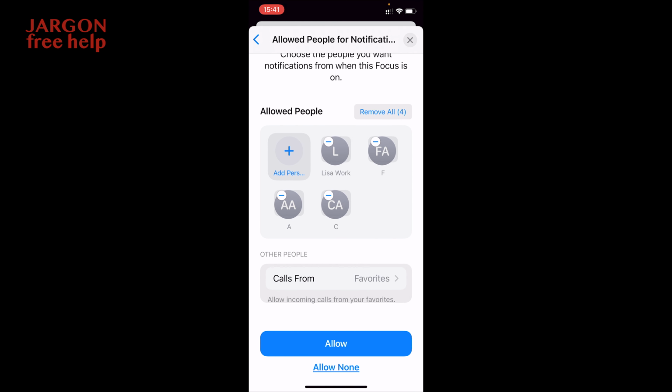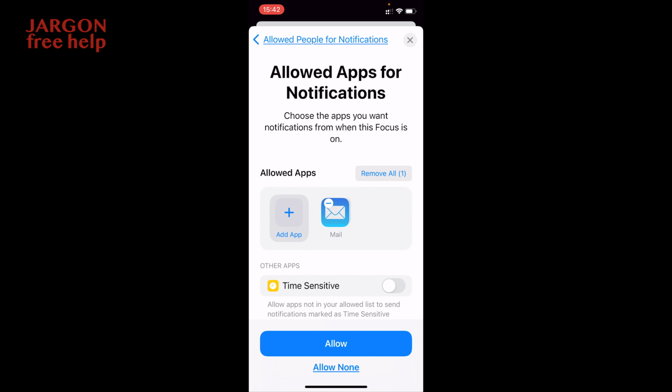I'm now going to tap on Allow. If I didn't want any of this, I would have just tapped on Allow None. Tap on Allow, and it's now asking me what apps I want notifications from. And it's got mail here. Well, maybe I don't want it from mail, so I'm going to turn that off.